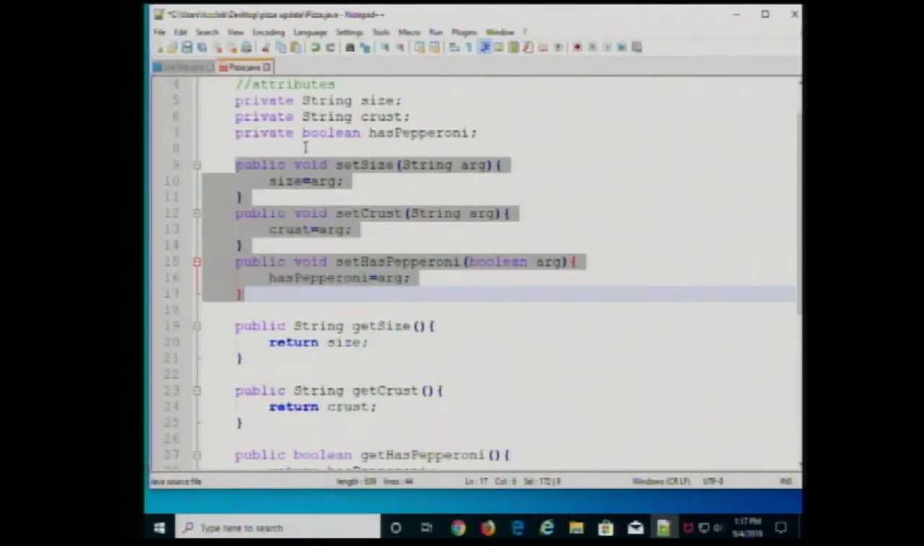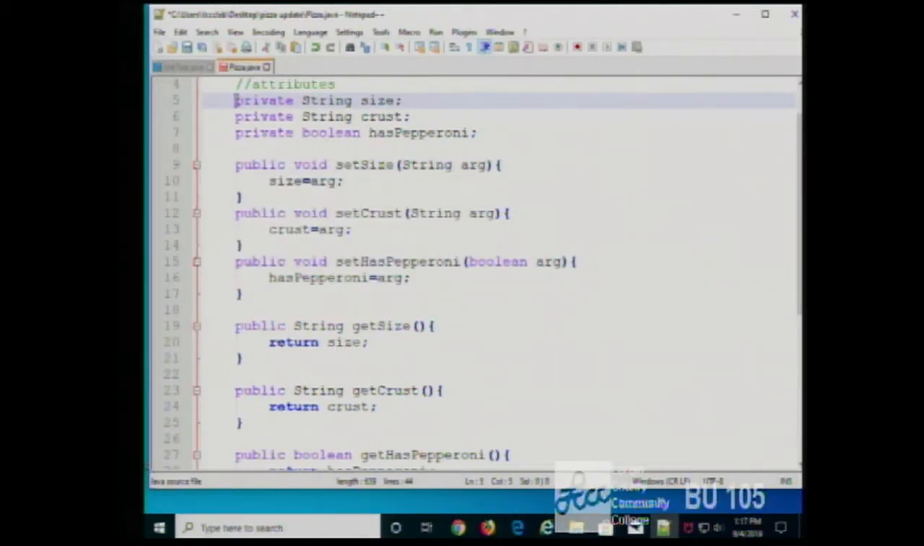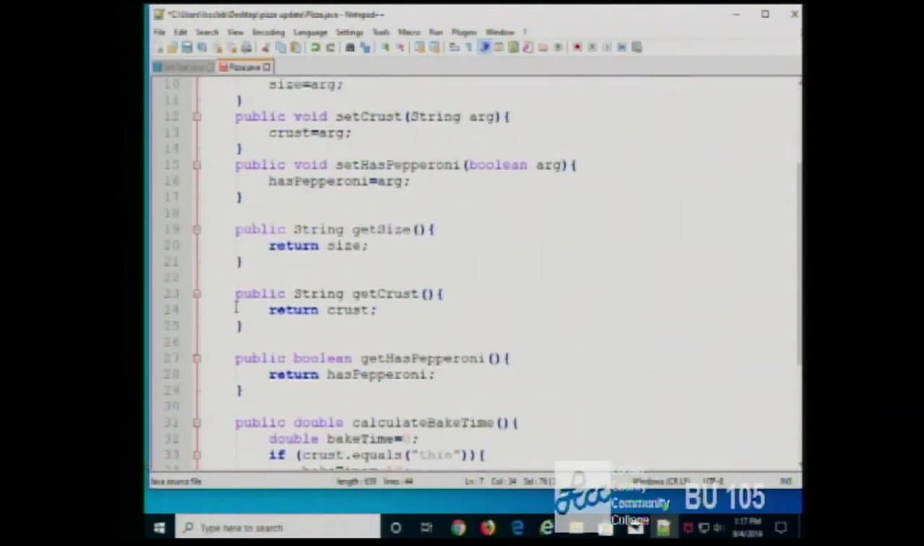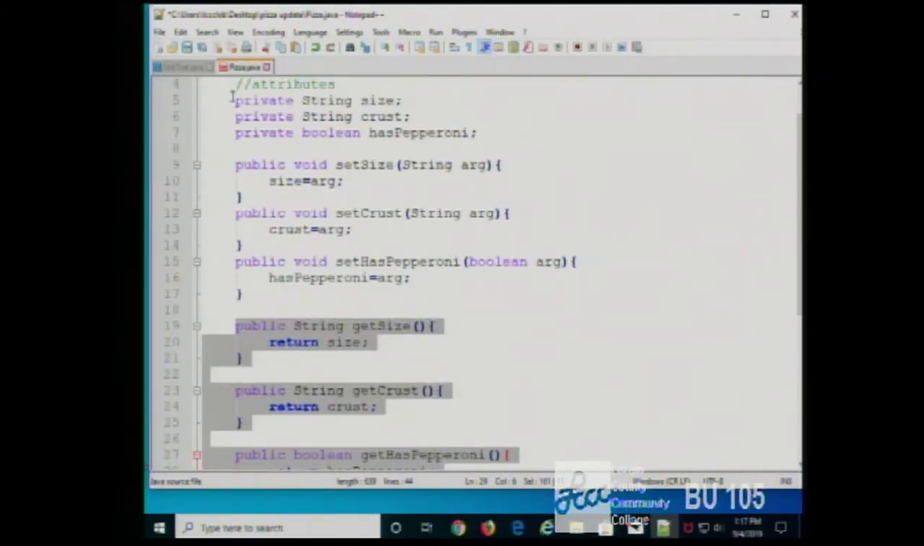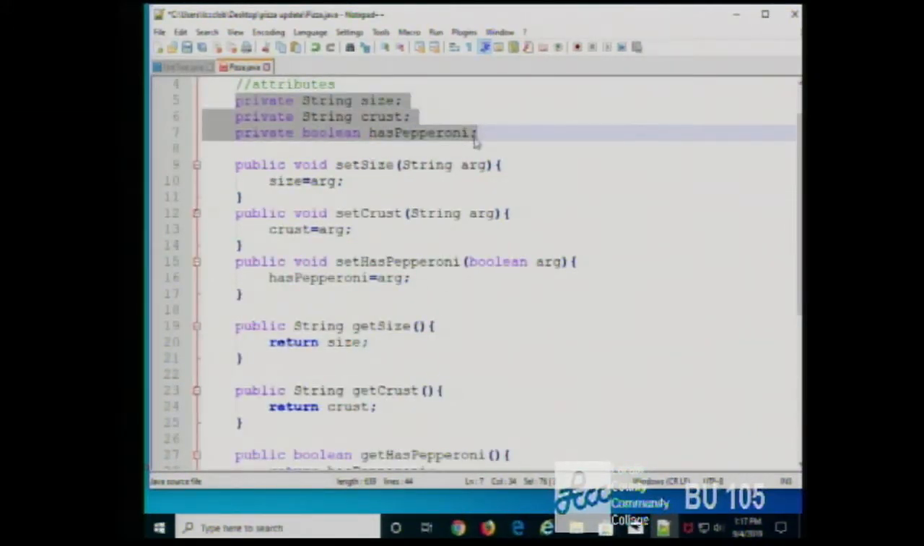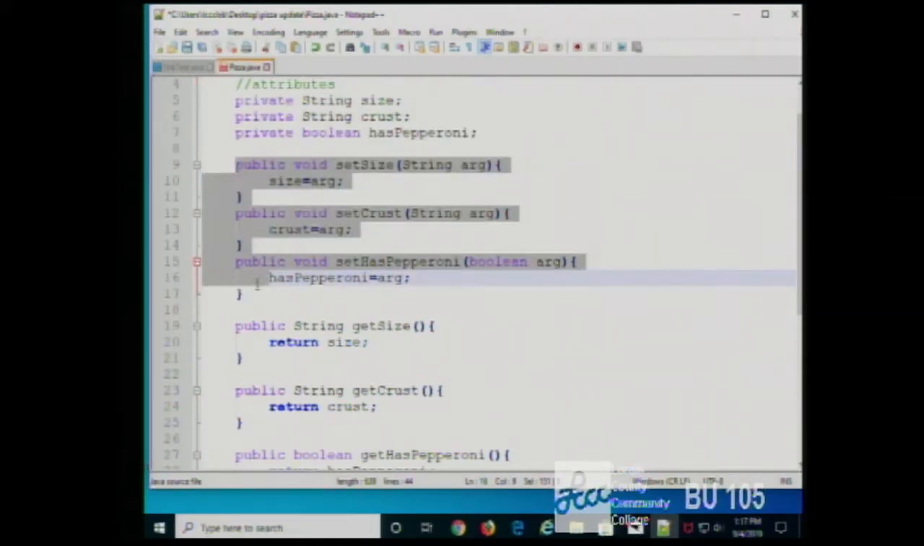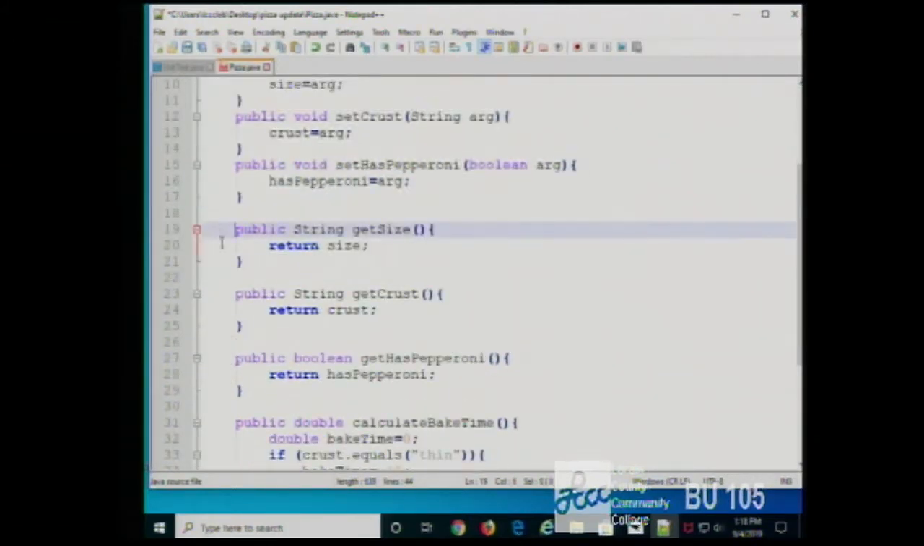Likewise, because these attributes are private, another class can't x-ray in and see the values of these. We have to use the get methods to get the appropriate attributes. So we have three attributes. They're all private. We have three set methods, and three get methods.